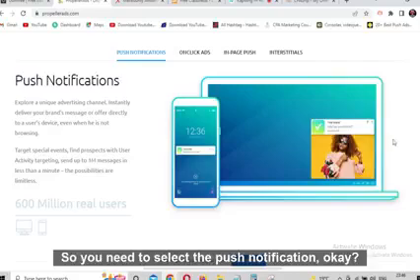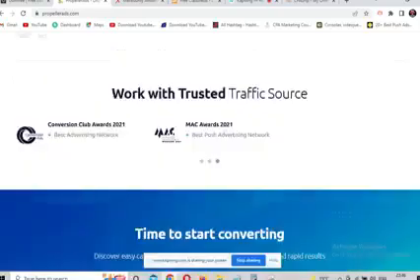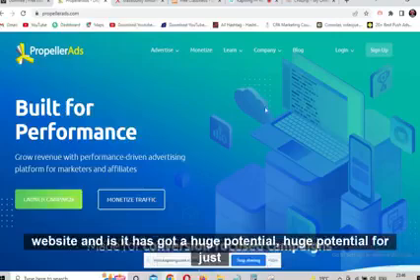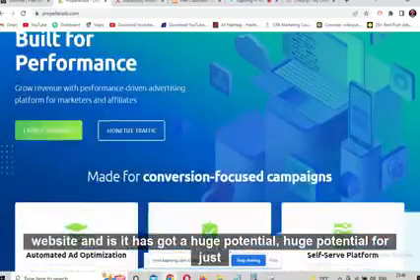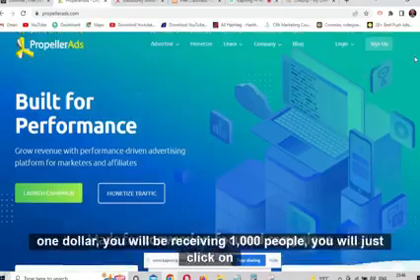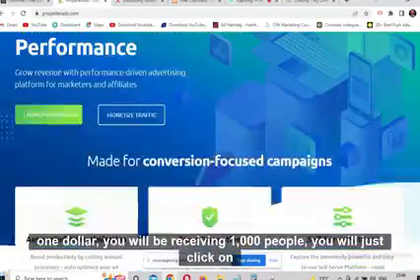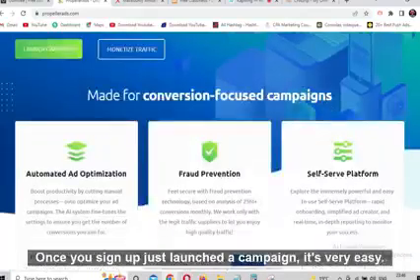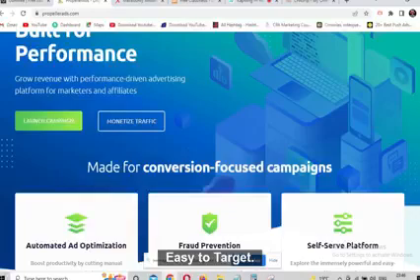So you need to select push notification and create a campaign on this website. It has a huge potential. For just $1 you will be receiving 1,000 people. You just click on sign up. Once you sign up, just launch a campaign. It's very easy to target.